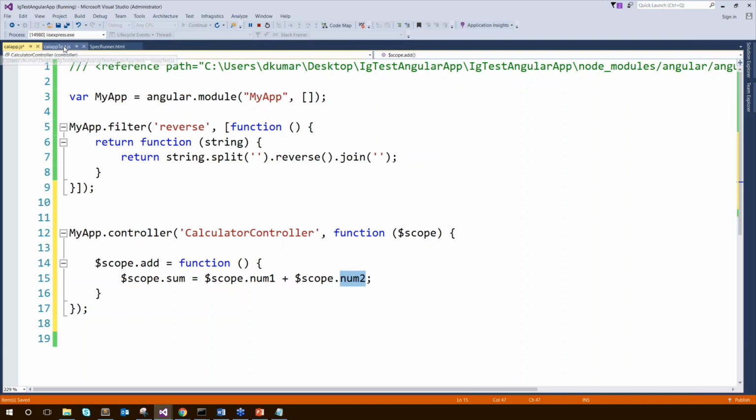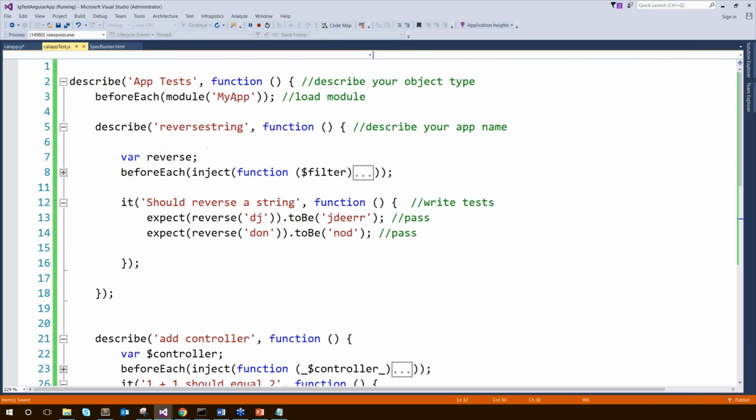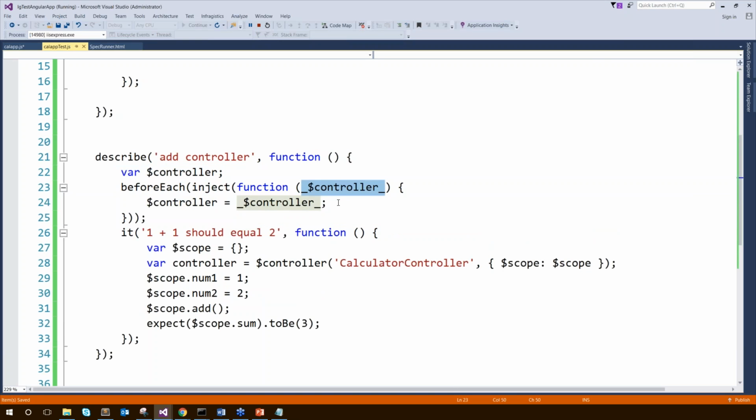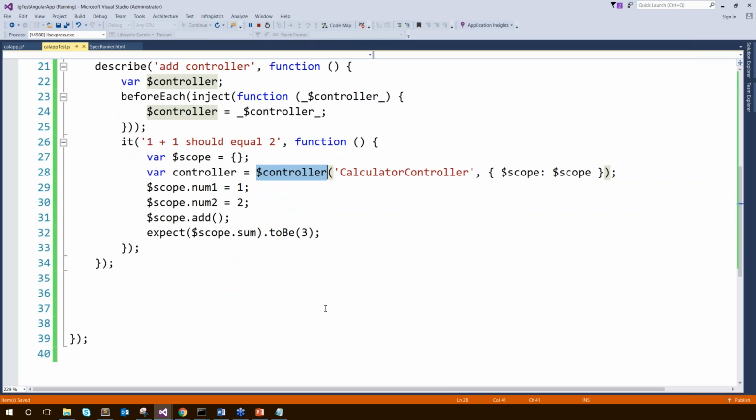Now if you go back again to cal app test, you see first we are loading my app. That controller is part of this my app module. Then I'm creating a variable to inject that controller, and then using ngMock controller here and creating an object of that controller, injecting that. Here I'm mocking that particular controller using the controller service, which is part of ngMock, then setting num1, num2, and making a call to add. When you make the call to add, of course, scope.sum has been set to 3. So this test should pass.